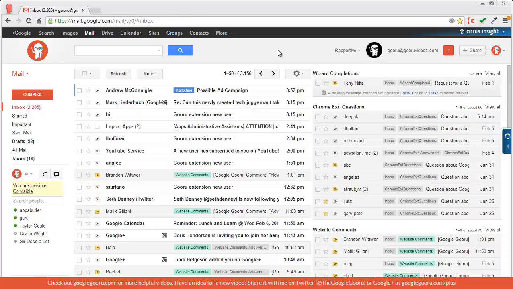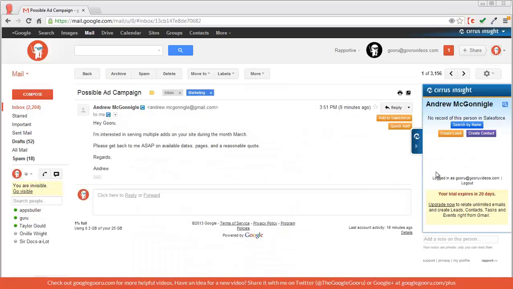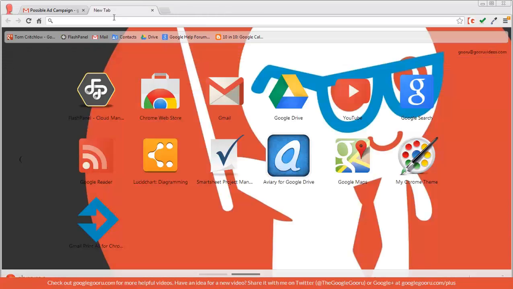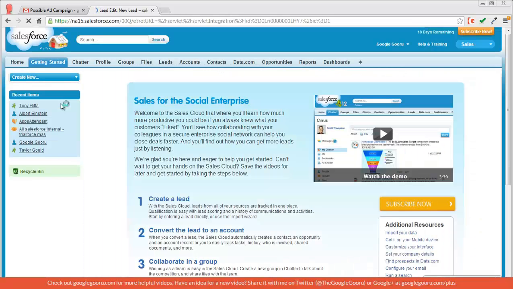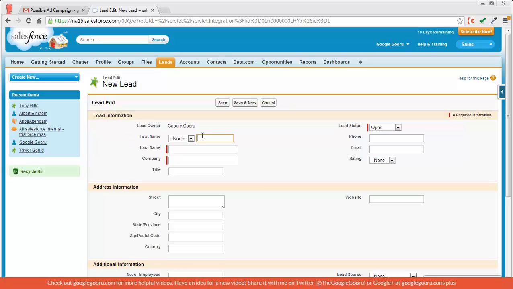So that was for a person that I've already had interaction with and I already have a contact set up in Salesforce. But sometimes you may have a new person reach out to you and you need to create a brand new lead. So I'll click on this email here from Andrew about a possible ad campaign. And when it opens up, you'll notice that the Cirrus Insight window says no record of this person in Salesforce. So I have the option to create a lead or create a contact. Without Cirrus Insight, I'll have to go into Salesforce, go to create new, and then lead, and here I'll have to input all of his information.